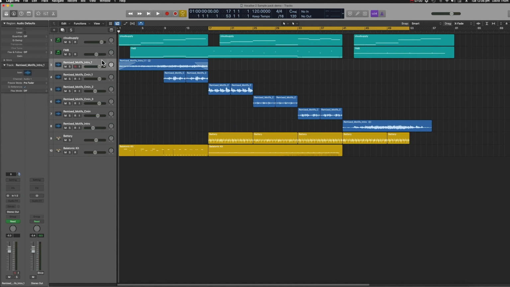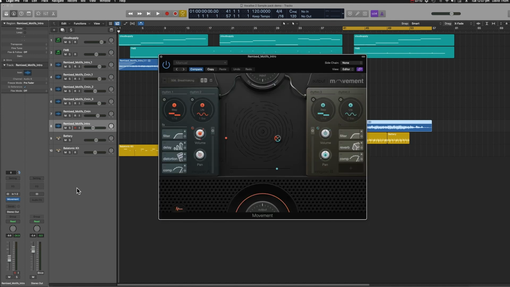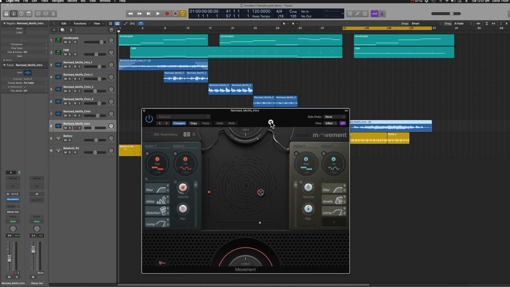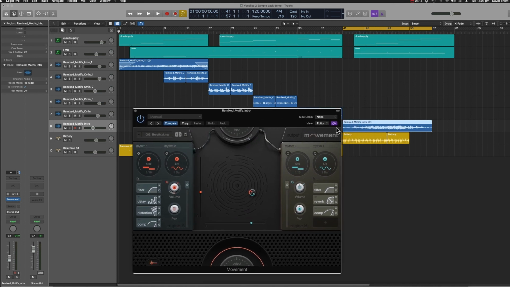I haven't put any effects on these samples apart from this last one, so it has a bit of movement on it, and I'll show you with and without. So this has got Output's Movement on it, the last one in the track.